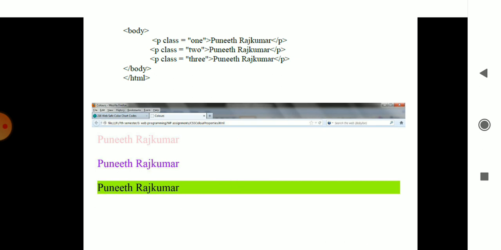So you can specify the hexadecimal codes and use them in the program. Otherwise, you can give your own colors directly. The color name can be provided, as we had given pink.